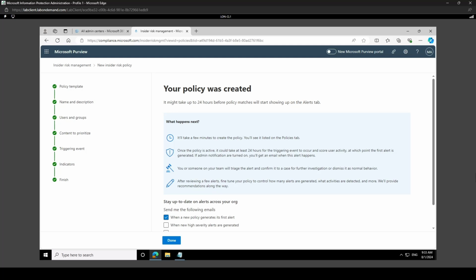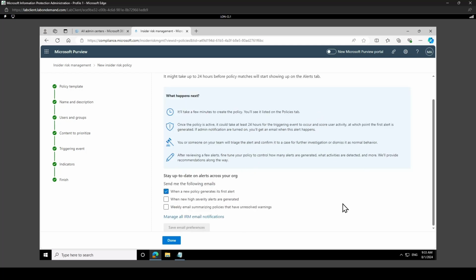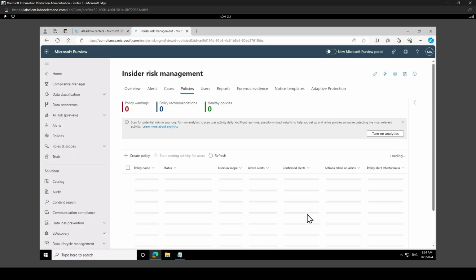So our policy has been created, like we can see, and it tells us that it might take up to 24 hours before policy matches will start showing up on the alerts tab. So it gives us some options here. Send me the following emails when a new policy generates its first alert, which is the default, or when new high severity alerts are generated. I'll just go ahead and accept the default, and then I'll go ahead and click on done.